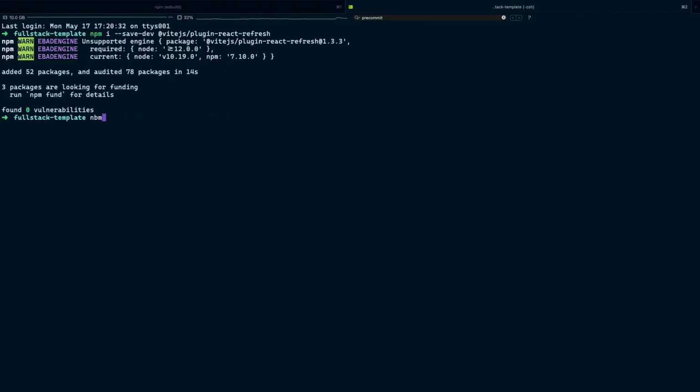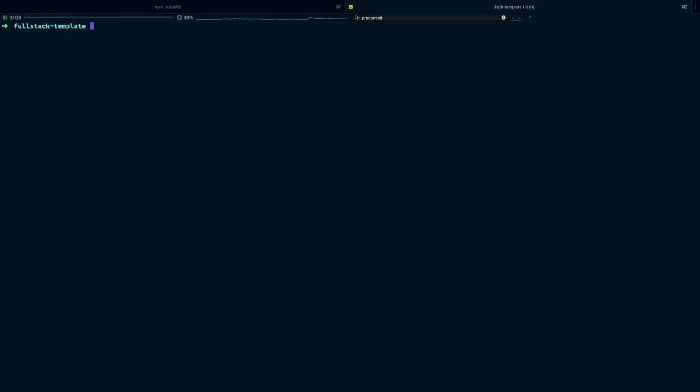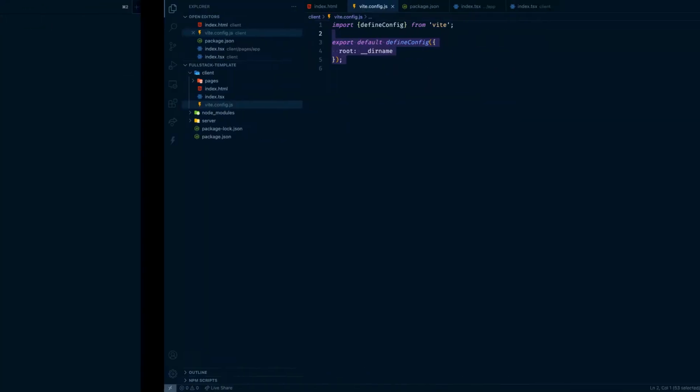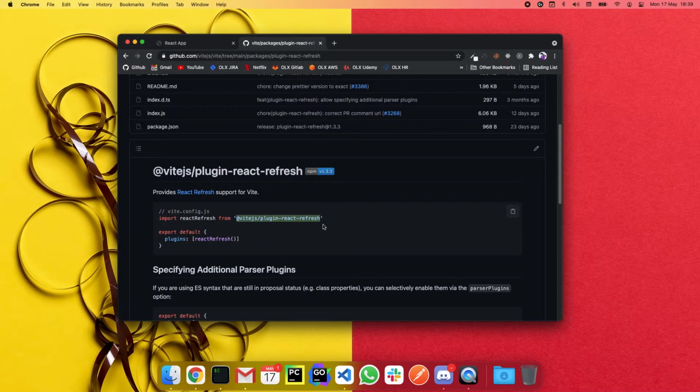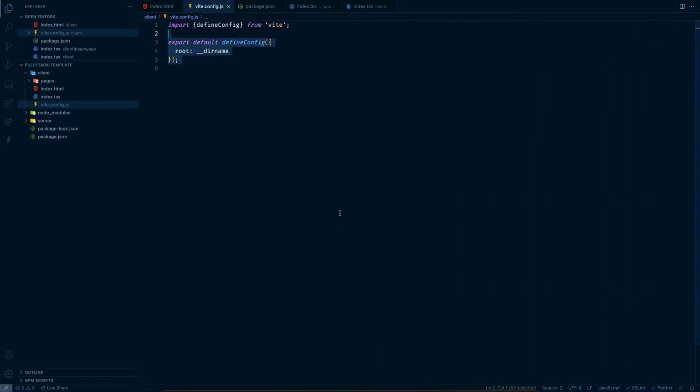Okay, so I think I need to use Node 12. Usually I keep Node 10 for work stuff, so let me change to 12. Okay, that should fix the warning. What did I install? Yeah, I installed the React Fast Refresh plugin. Okay, so I need to just import this and provide it in the plugin.